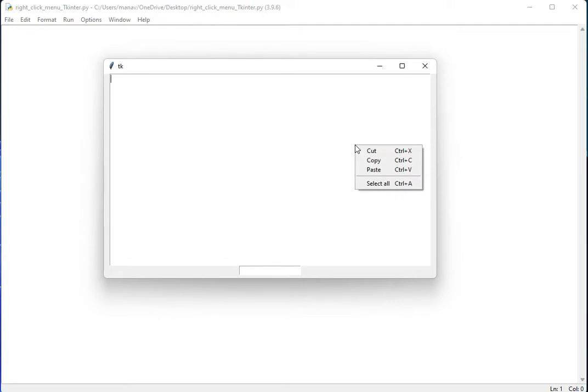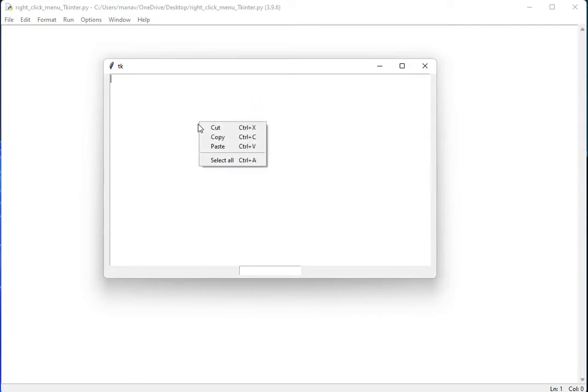As you can see, I have one window here with one simple text box, and when I click the right button of the mouse, you will see that it has some options like cut, copy, paste, select all, and it is working. Suppose I'm typing the text hello here, and let me cut this out.